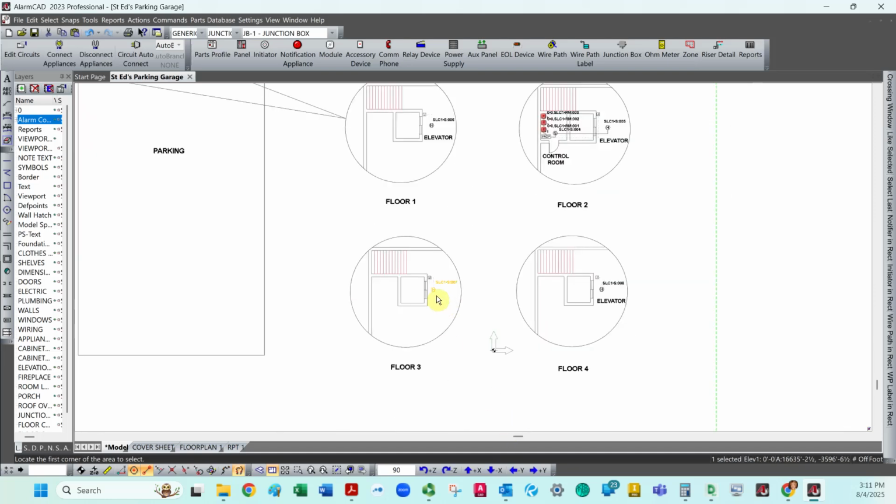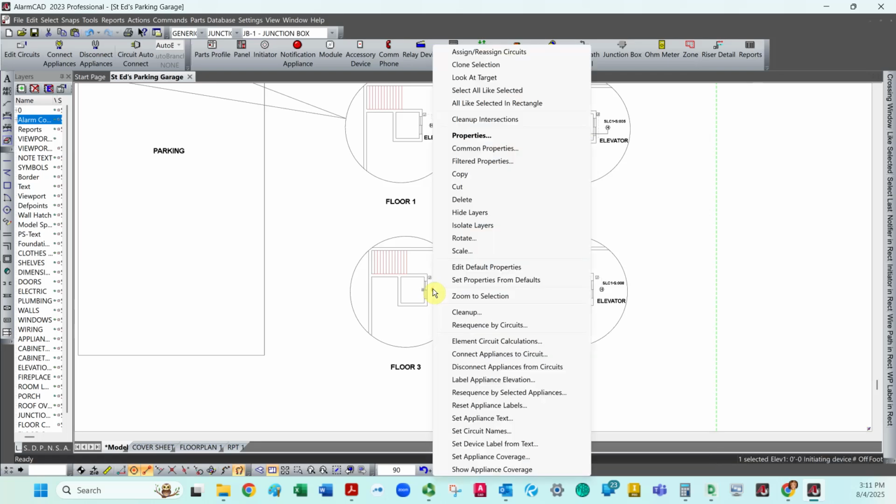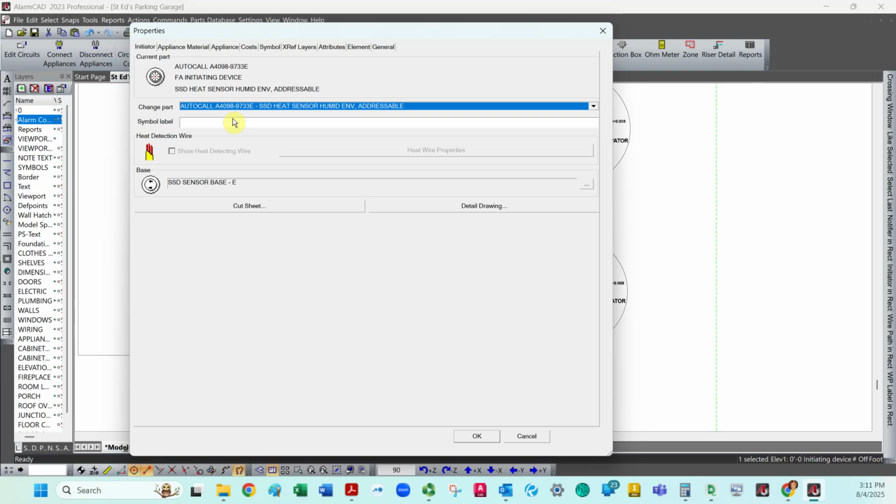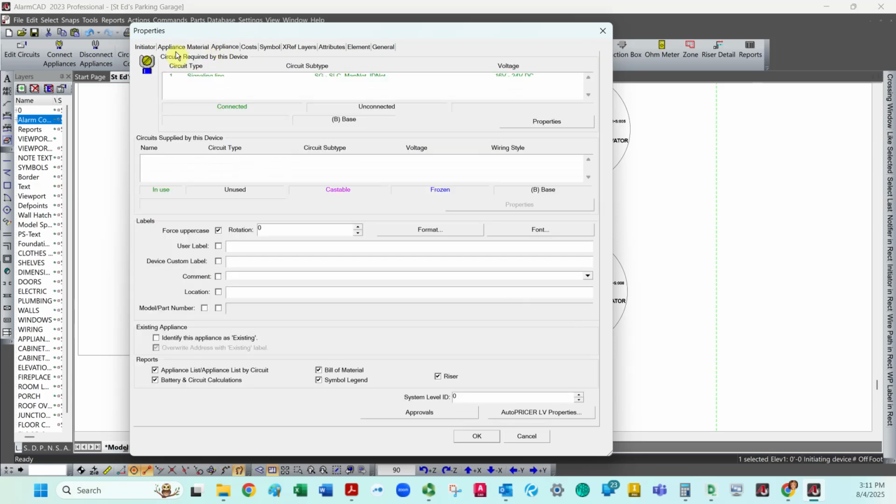Okay, now you right click on any one in that box. So if it's highlighted, right click on it, and then it goes to properties. So they'd all be selected, you go to properties, and I'll show you in a minute what it looks like with multiple ones. So I'm going to go over here, just keep thumbing over to get to appliance. And this is your system level ID. This is the floor level in your riser. So notice that it goes to report, riser, and everything else.